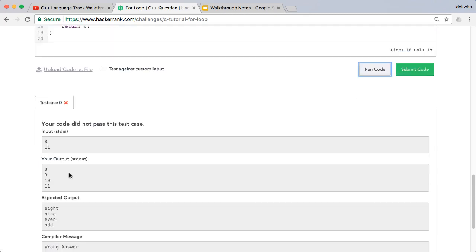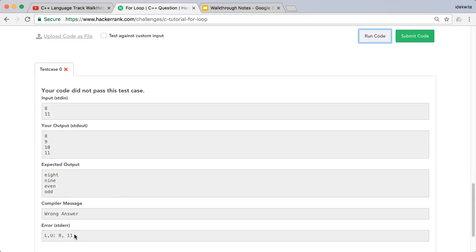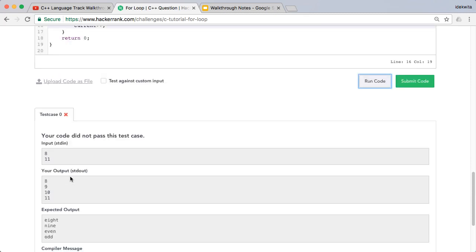The test input is 8 and 11. We can look at cerr, and yes, we read in as lower and upper bounds 8 and 11, so we're reading the input correctly. And we're outputting 8, 9, 10, and 11. Well, if we translated those correctly, we would have gotten the expected output. So it looks like our loop is correct.